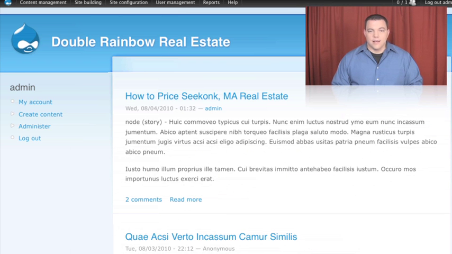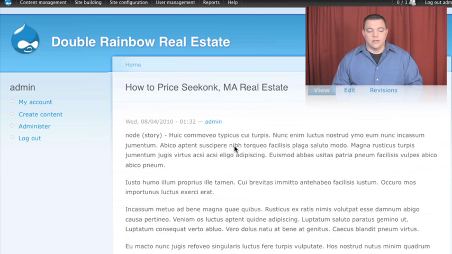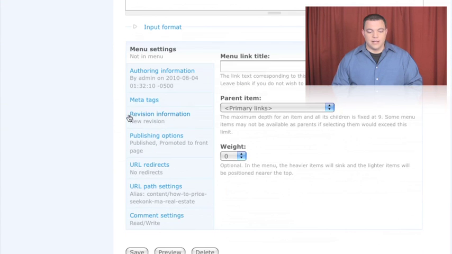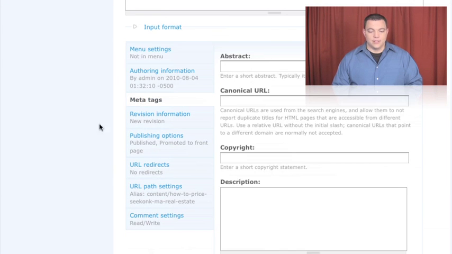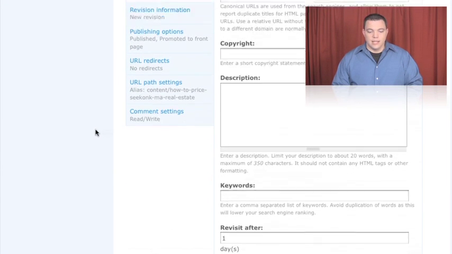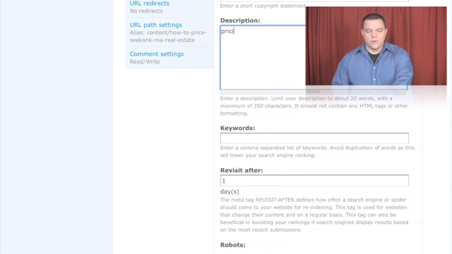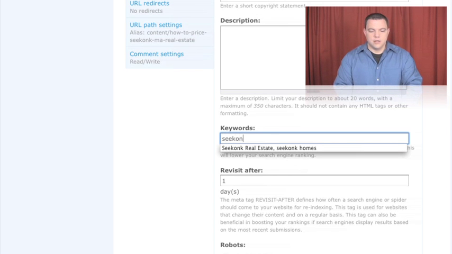So now that we have all that set up, we can administer meta tags on a node-by-node basis, just like we can the title tag and the path. So if I want to do that, I click on the node title, I click the edit button, and I'm going to scroll down here and I'm going to get a meta tags tab. I'm going to click that tab, and there are my meta tags. I can select or type in a description. Remember, this node was about pricing. I can write a nice long description there. I can go in and under keywords, I can put in Seekonk real estate pricing.